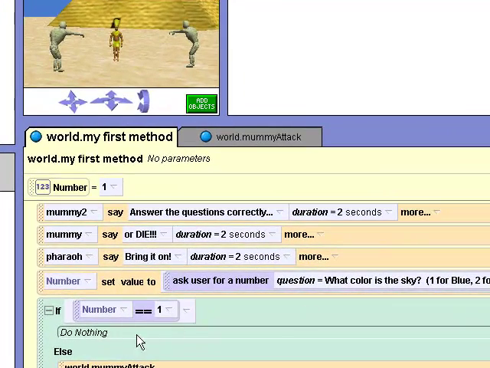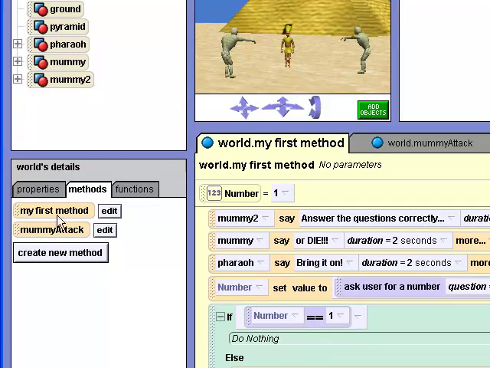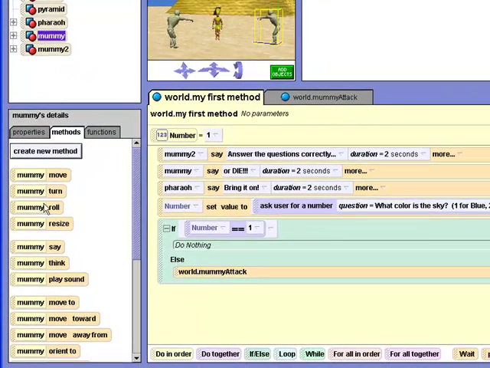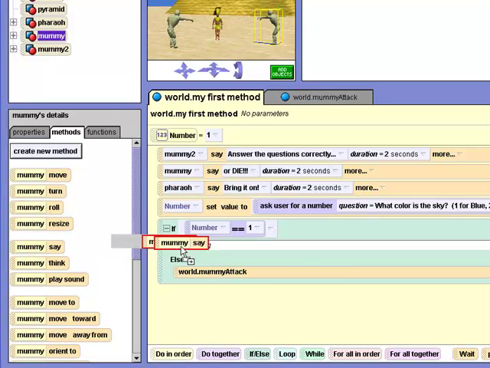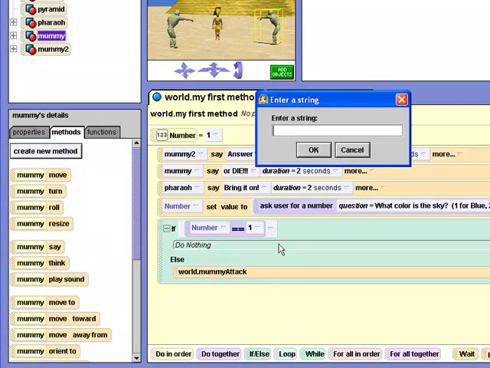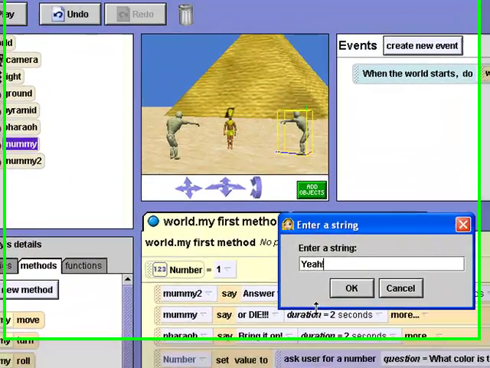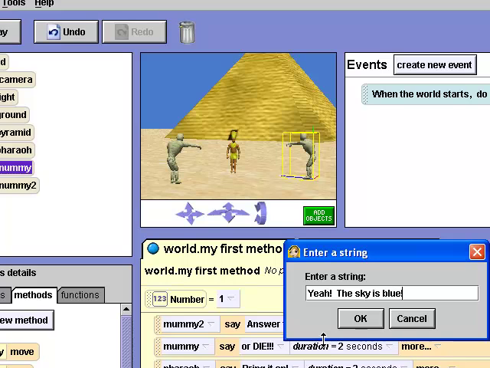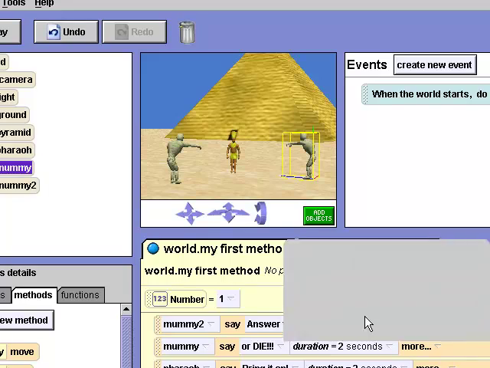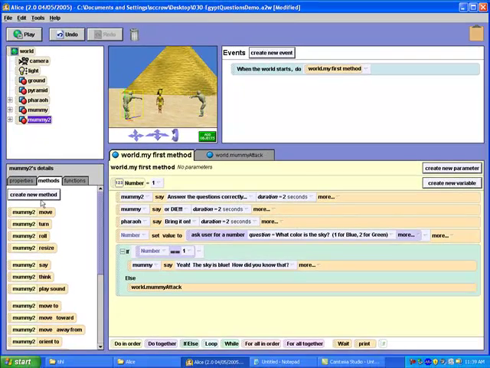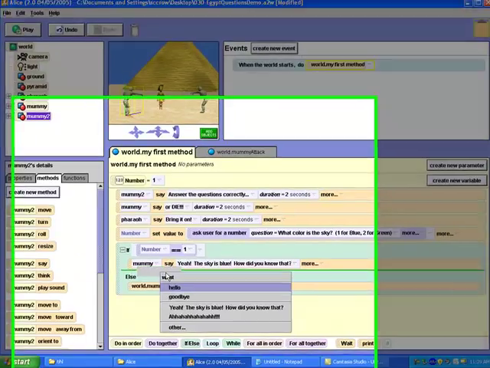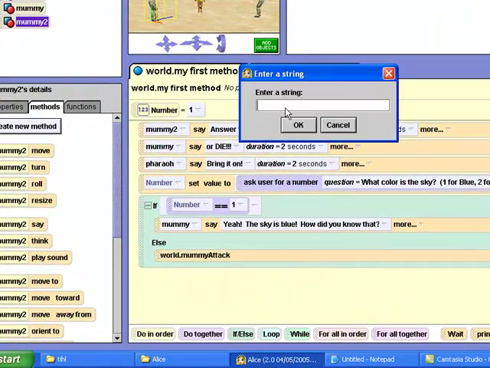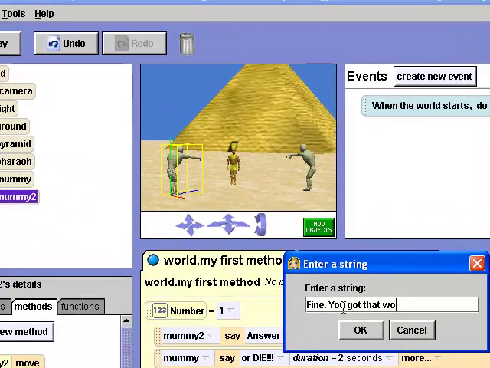So if he gets it right, the mummy's going to congratulate him on his correct answer. So if he gets it right, we want the first mummy to say, "Yeah, the sky is blue. How did you know that?" And then we want the second mummy to talk to our pharaoh, and he's going to say, "Fine, you got that one right. Next question."